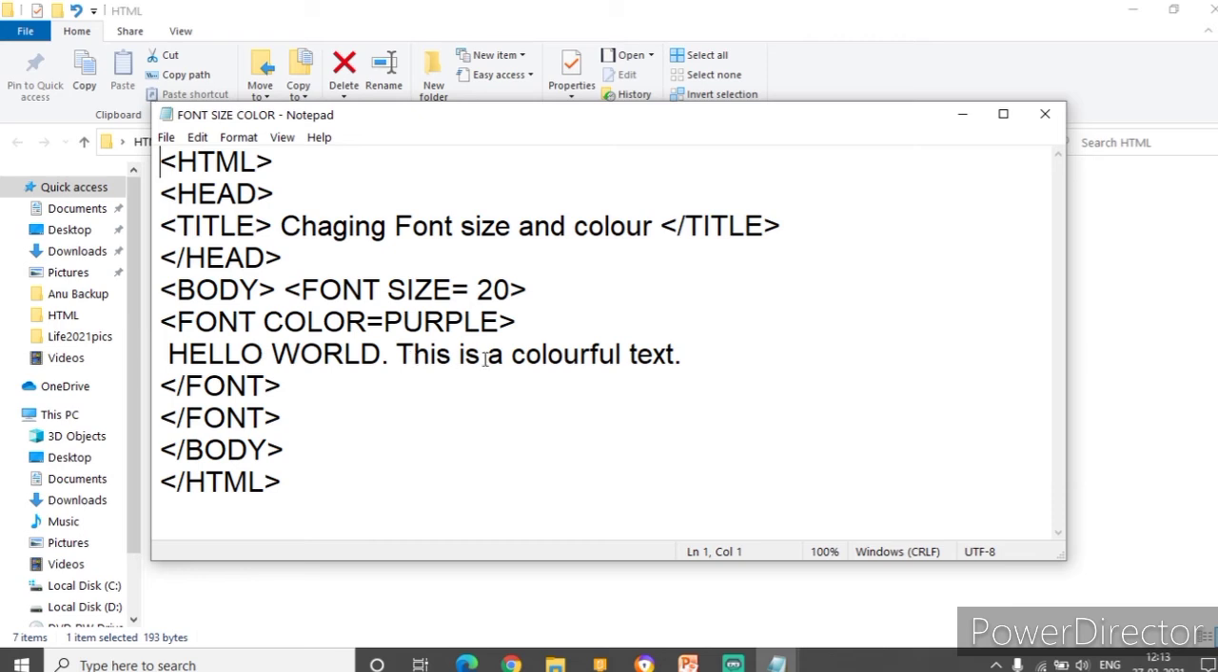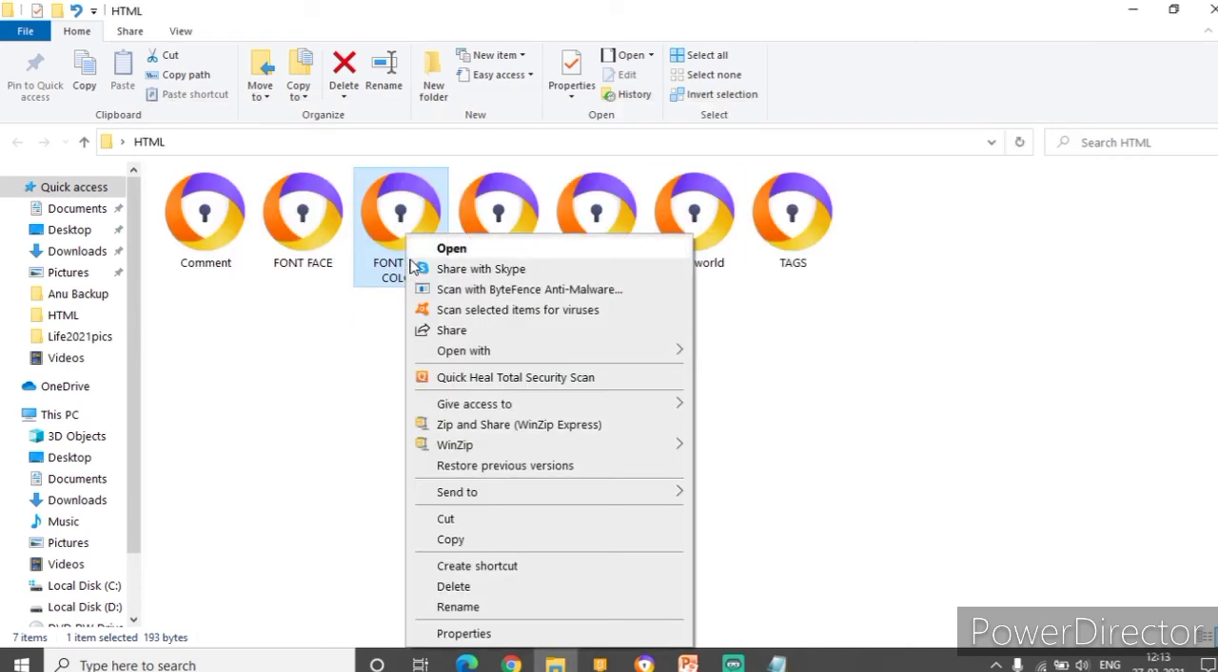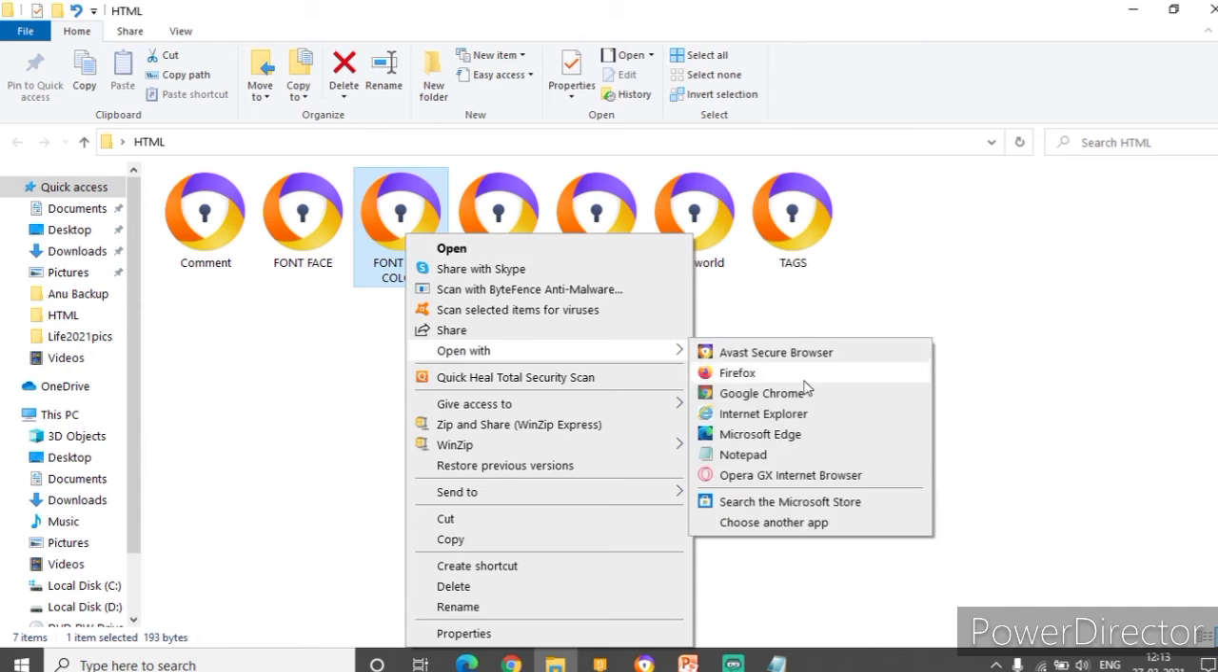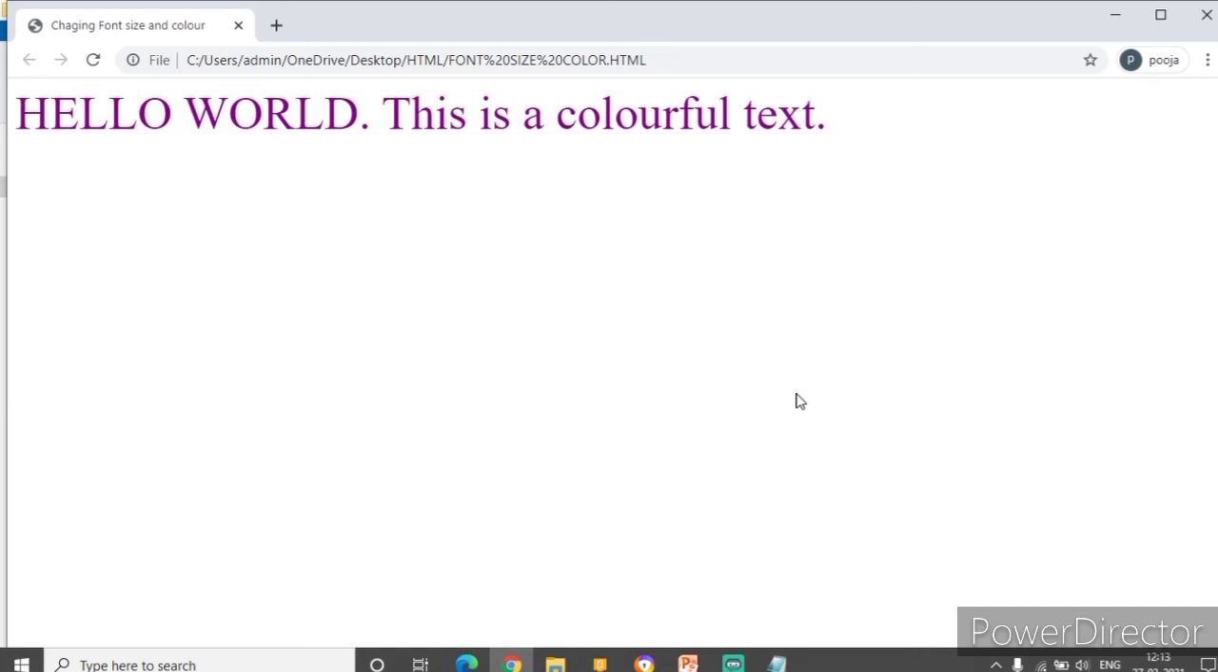Hello world, this is a color for text, /font, /body and /HTML. And in this way I have closed all the things that I have started: font here, font size, font color. Let us see when we run this how it really comes out. So let us open this with the Google Chrome and let's see how's the output.